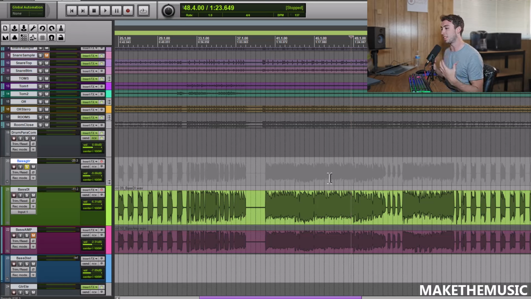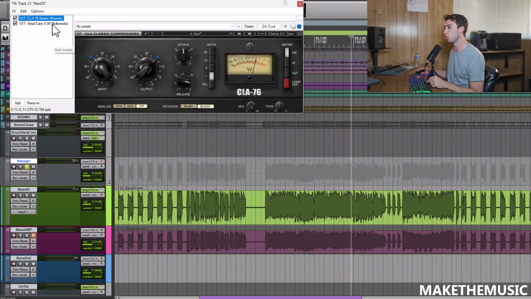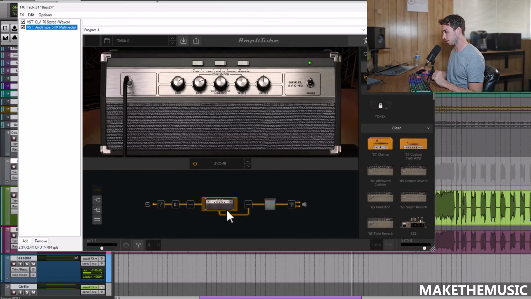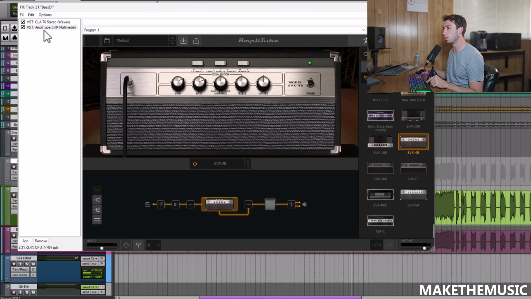And one of the really big keys when it comes to getting a bass guitar amp sound, I find that if you just throw the amp on immediately and the bass DI is not that well compressed, you're not going to get the best amped sound. So what I like to do is before I even feed it into something like Amplitude 5, which I'm using an Ampeg setting here, the SVX48. That's just an Ampeg model with the gain and bass turned up, Ampeg cab, pretty straightforward sound.